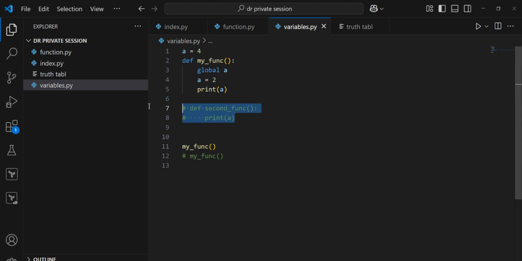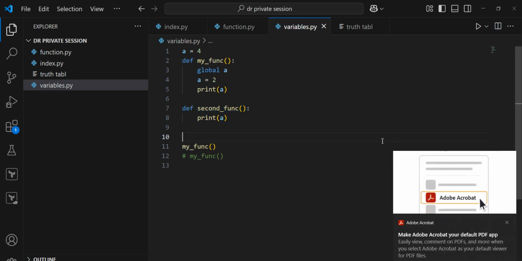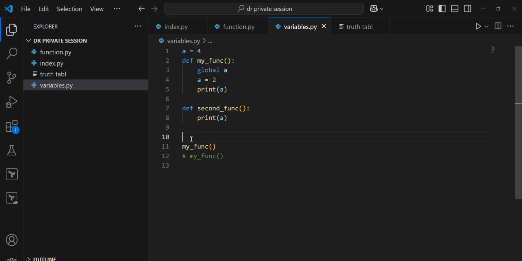How does that now affect our codes? Let's do this together. So if I run this code, what am I going to see? What will line 10 give me? What will line 11 give me? What will line 12 give me?